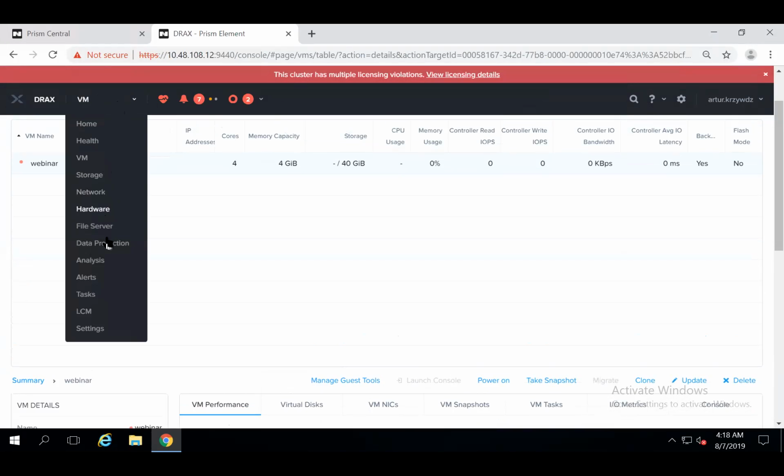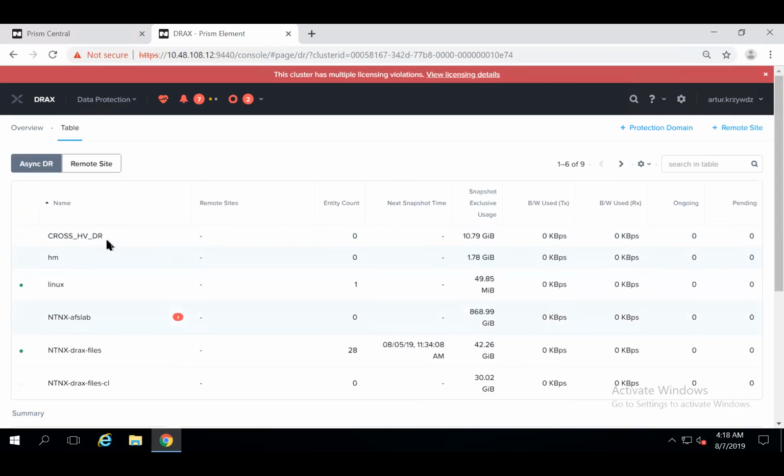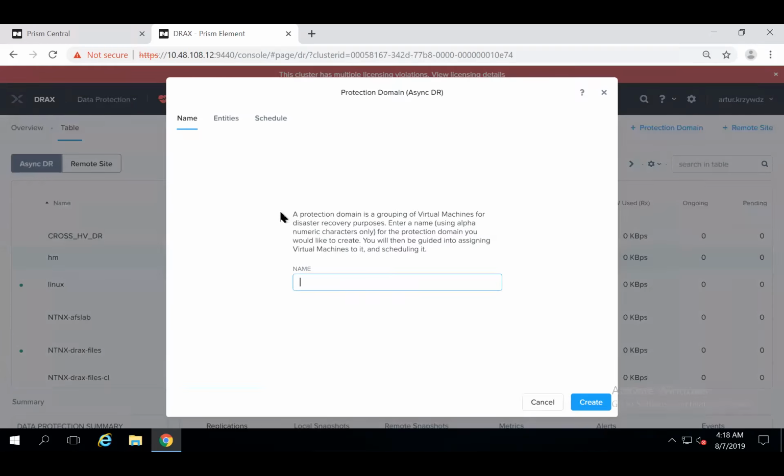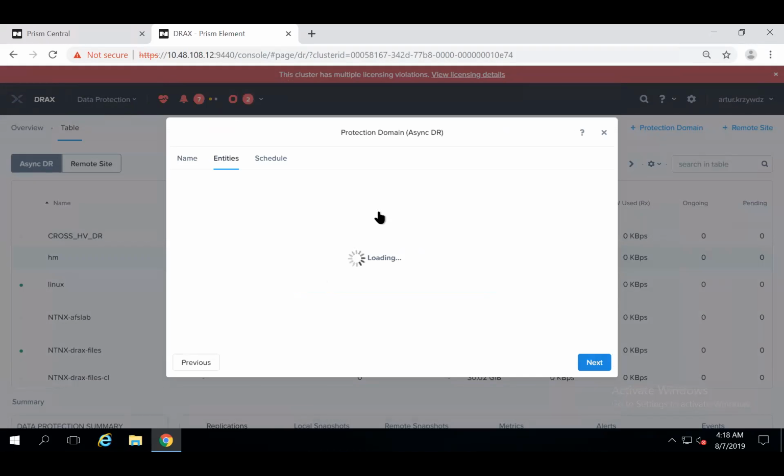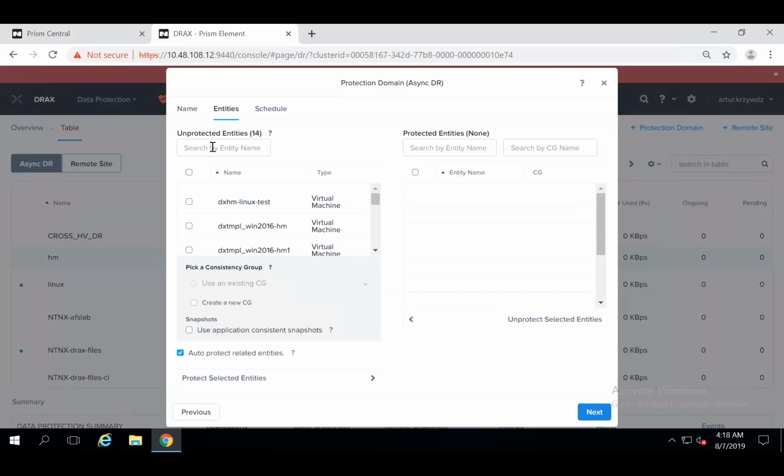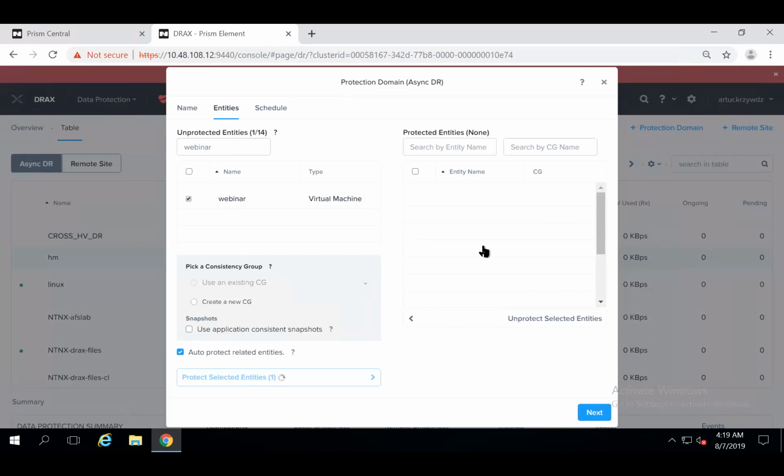So let me show you quickly how you can protect your VM. This is the Data Protection tab. From here, you create the new protection domain, which is ASIN-DR in this case. Provide the name, and then our VM.